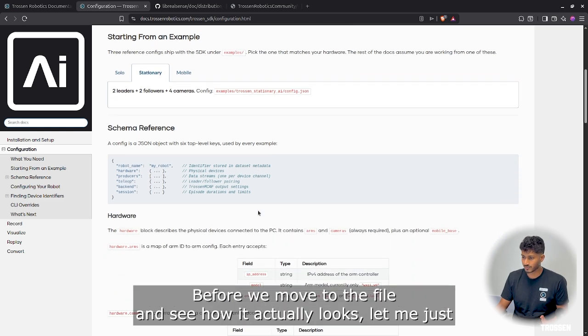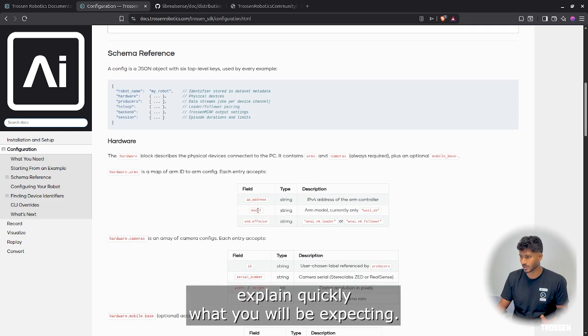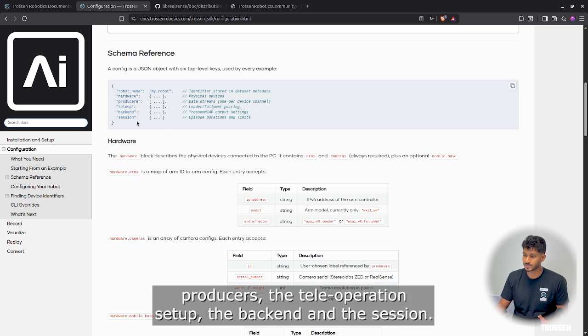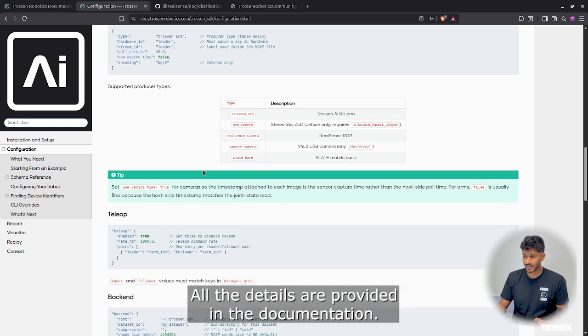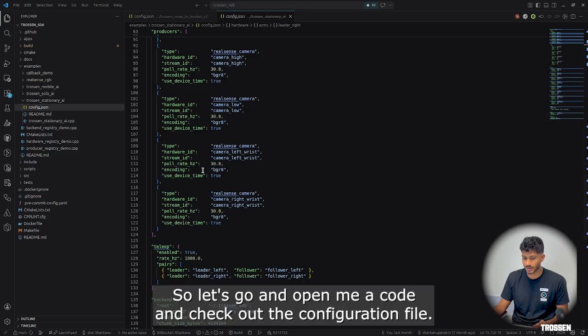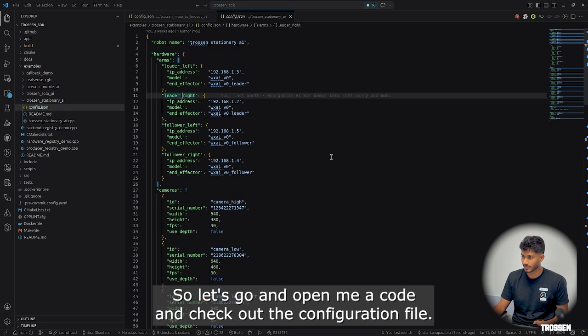Before we move to the file and see how it actually looks, let me just explain quickly what you will be expecting. We will have a JSON schema for defining the hardware, producers, the teleoperation setup, the backend, and the session. All the details are provided in the documentation. I will be walking you through how the actual configuration looks like. So let's go and open VS Code and check out the configuration file.